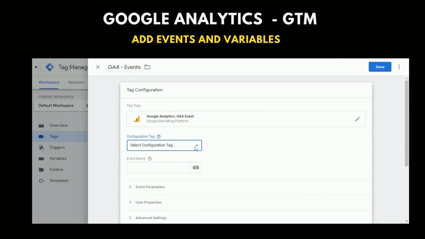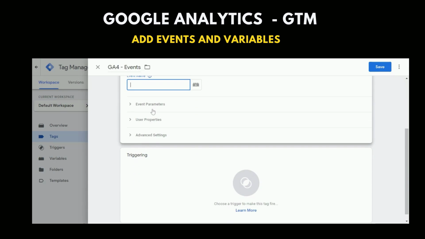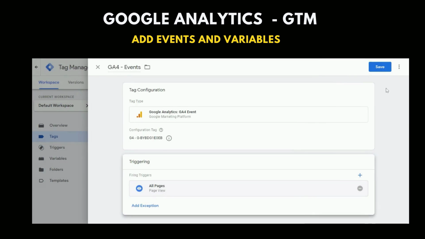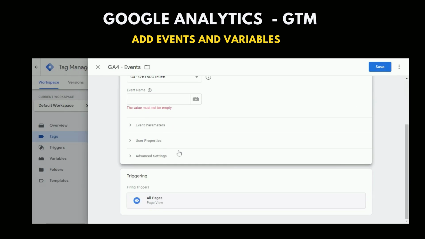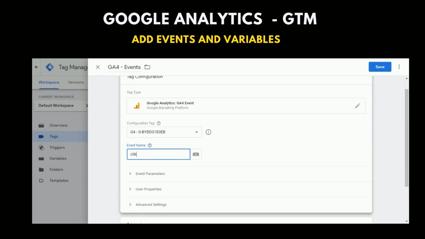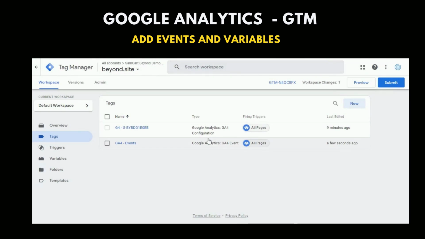events tag. So since we already set up the configuration, we just have to select the tag for configuration, and set up the events in all pages, since we need to track all the events from all pages. We have to set up a name. I will type the click event here. There are many events: scroll events, click events, and video, and many others. But for this, I will start with click event.